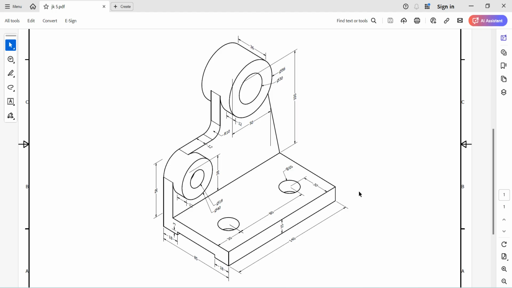Today I am going to show you how to prepare this part in SolidWorks software. The base dimension is 140/85, thickness is 15 mm.